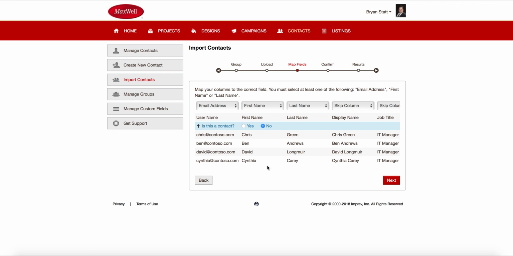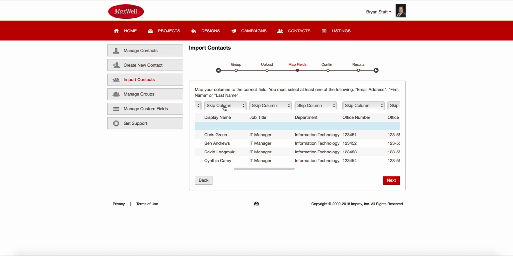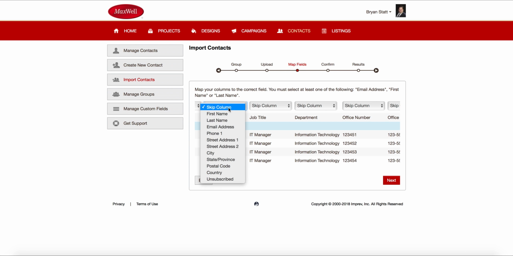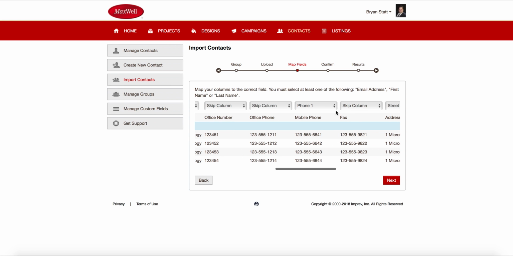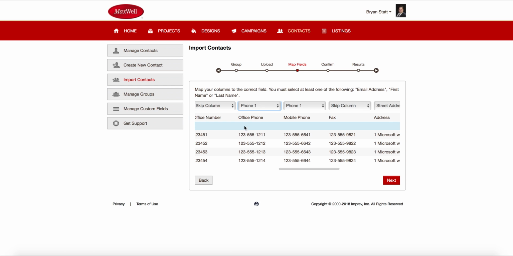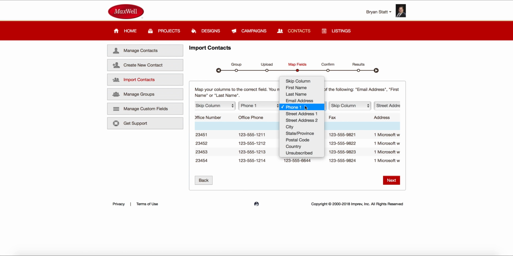But this column is actually my first name. This column is the last name. And the rest of these I probably don't need. So the system has gone ahead and put a skip column in there. If I wanted to actually pull those in, I could pull in any of these different things. If I wanted to pull in, for example, phone number, I could do that. Say this is the phone number that I want.